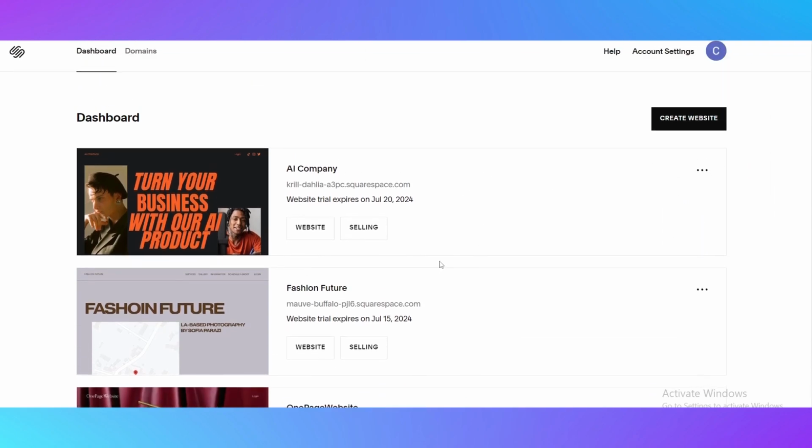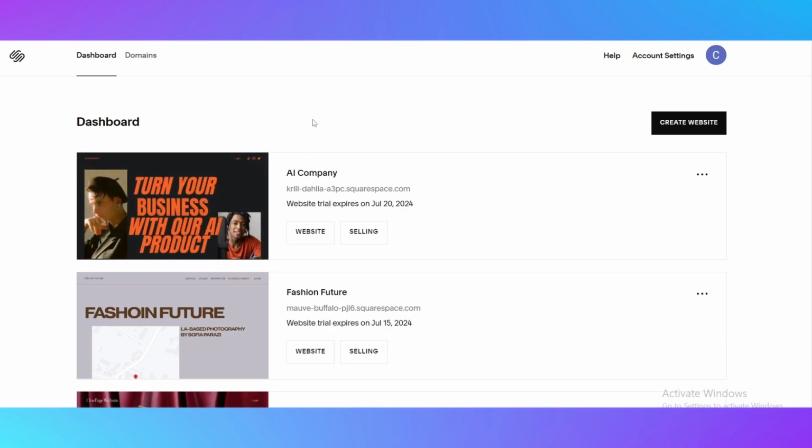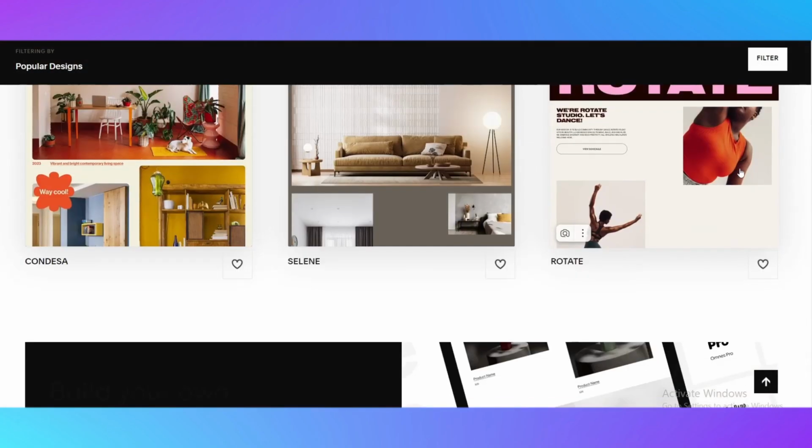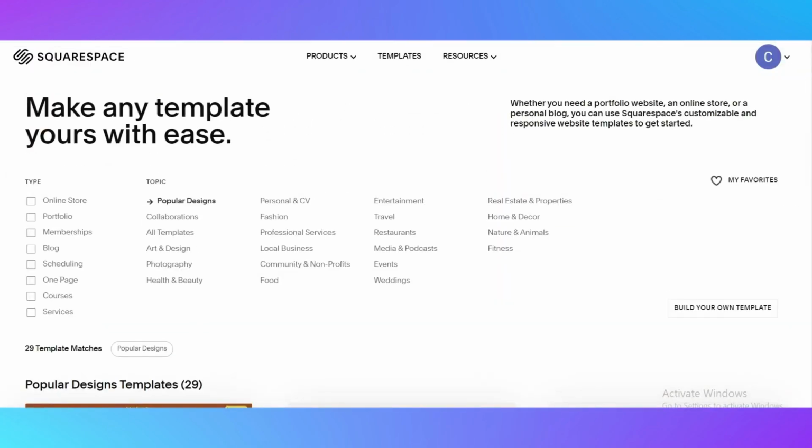I have already made a couple of websites, but all you need to do is to click on create a website, and the page with the templates will be loaded right here. So as you can see, you have variants, you have types and topics of the website. So here you're choosing the type of your website.